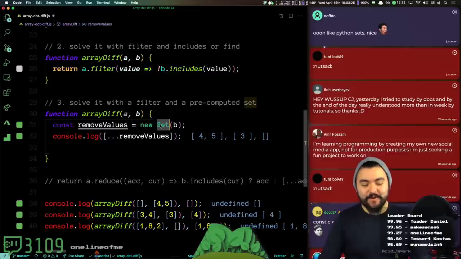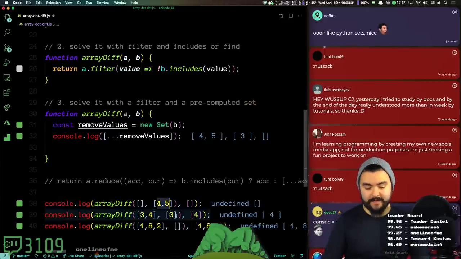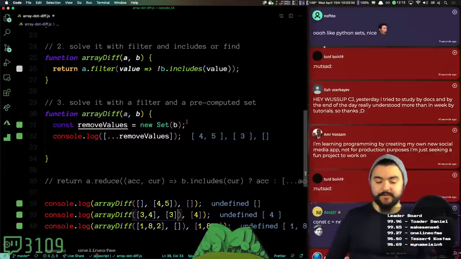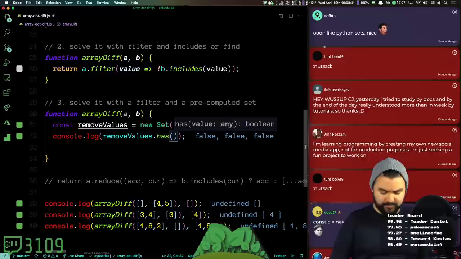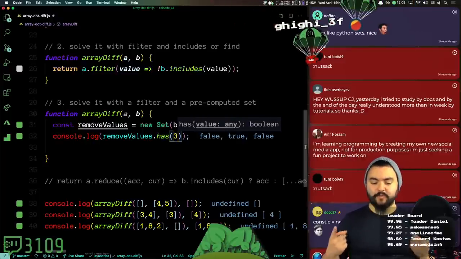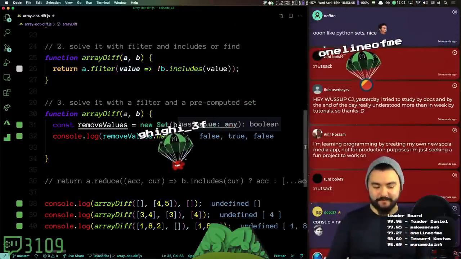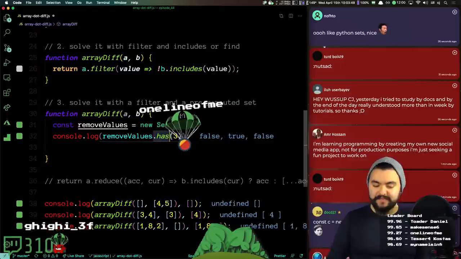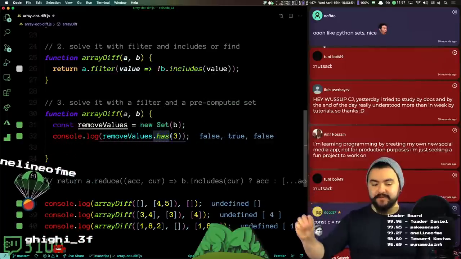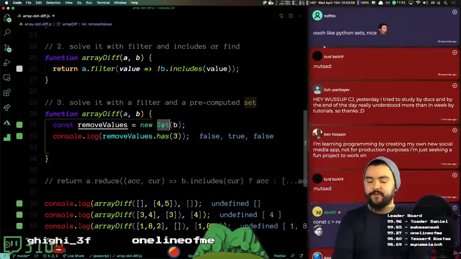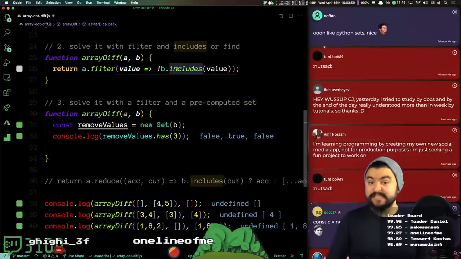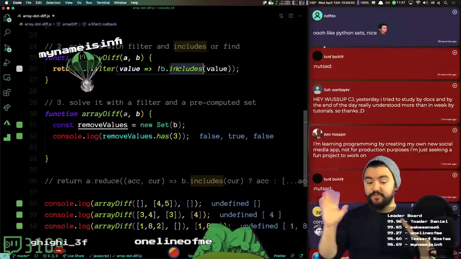Yeah, and so what we've done here is we've said, let's create a set out of this second array here. And with a set, you have some built-in methods. So after you pass in that array, you then have some methods where you can check. You can say remove values dot has the value 3. And that will give you back whether or not that set includes that value. But the cool thing about this method has is that it's a constant time lookup. So set under the hood is like a hash map in that you can instantly just check and see if you have that value. Whereas includes needs to search across the entire array. That's the major difference here.